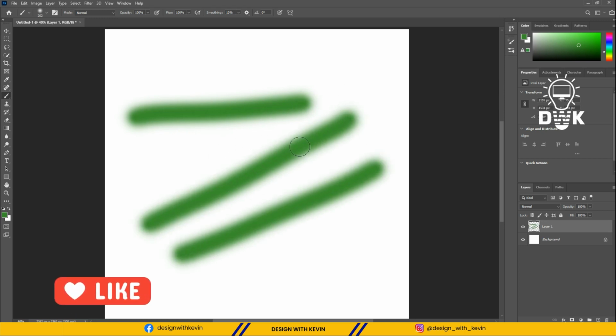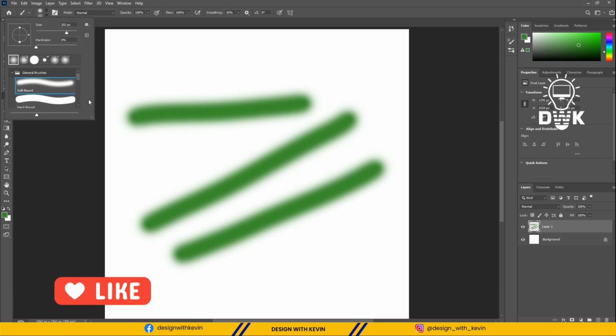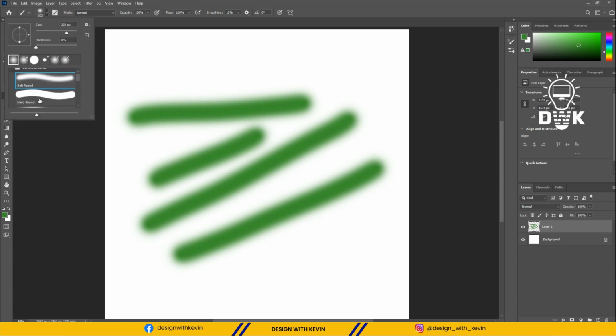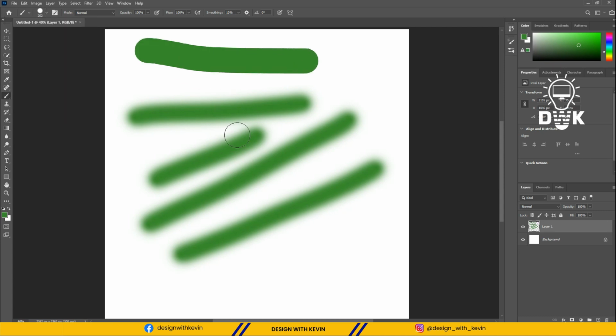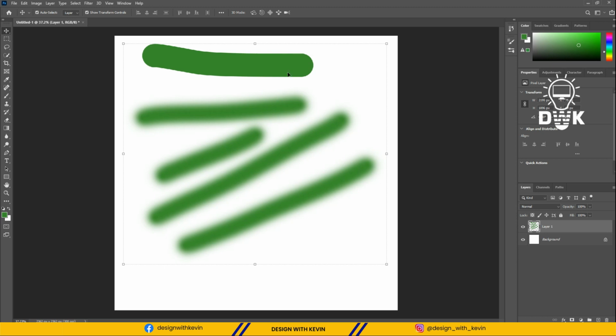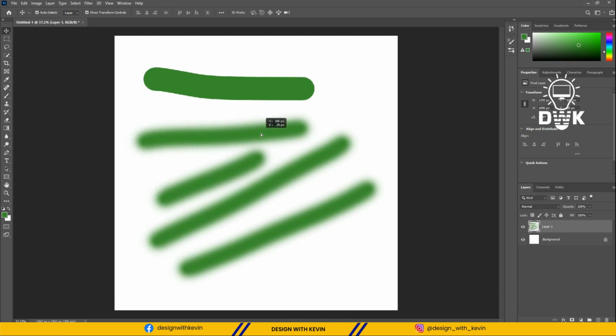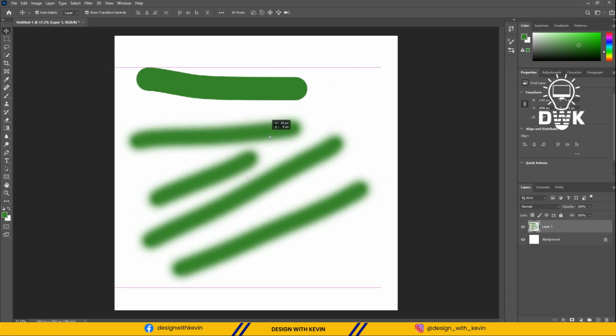You can see that brush. This brush is called soft round. That's how the soft brush looks. What if you select this one, the hard round, and draw somewhere here? You can see the difference between soft and hard. Remember, I drew these brushes on a new layer, so I can move them anywhere. They're flexible, so I can even reduce their sizes.